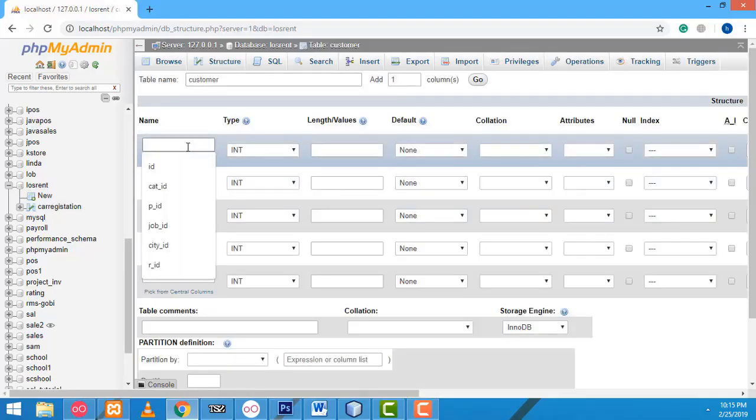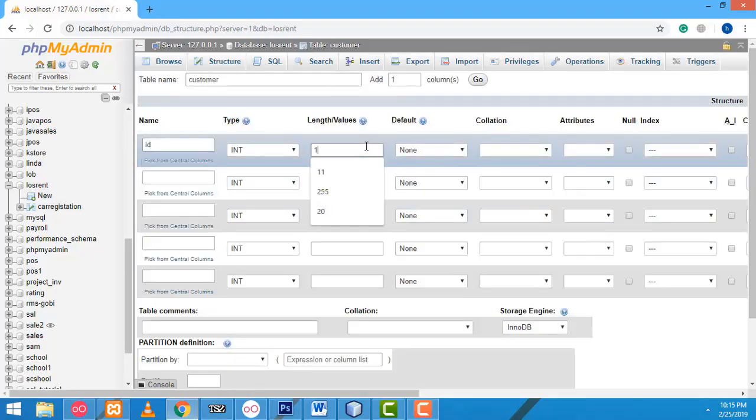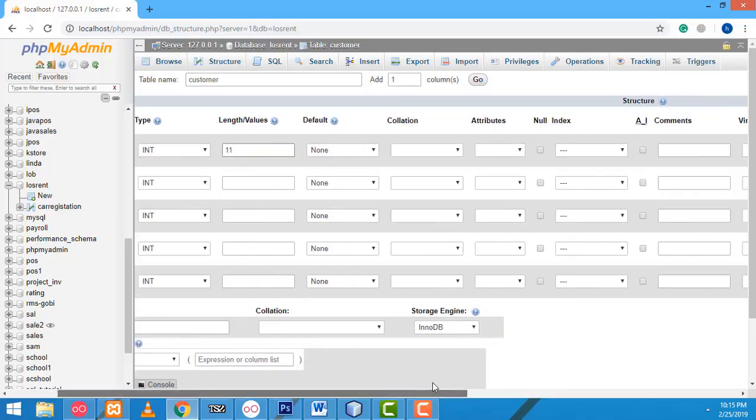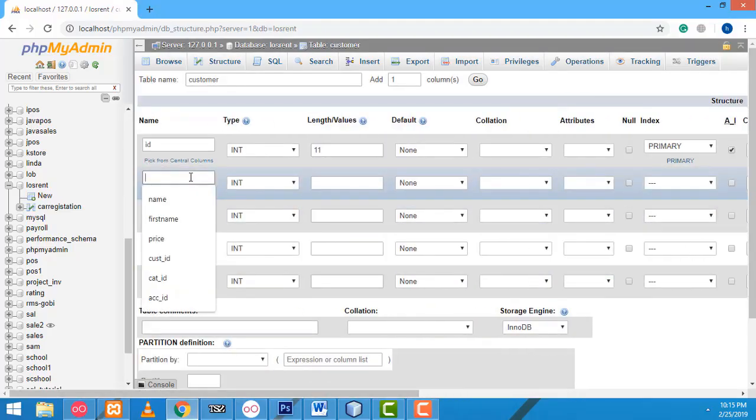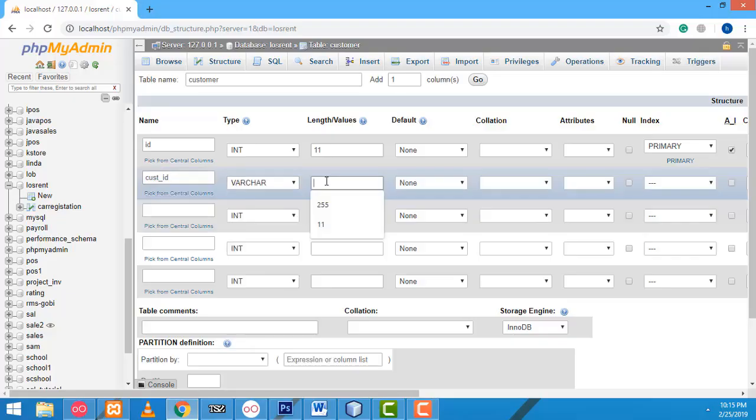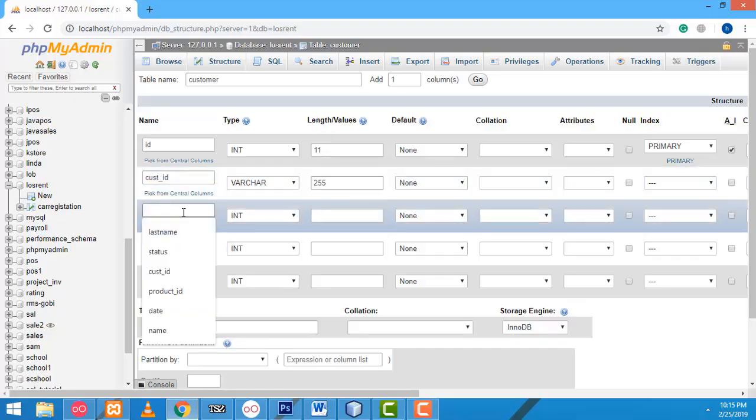Here we have to enter, the first one should be ID, so auto increment. Right, here this one we have to write as cust ID. This one should be varchar. This cust ID is where I generate the codes. Okay, this one should be name, the customer name.